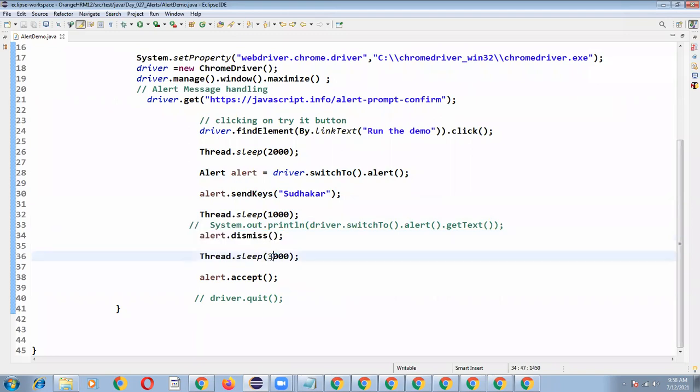After that, again after 2 seconds, one more pop-up message is coming, right? So after 2 seconds, again I'm clicking on alert.accept. So I'm closing my OK button, the final one. So whichever accept is coming next, I'm clicking on alert.accept, so it will close. Like this I handle.